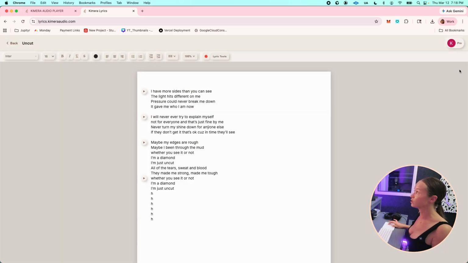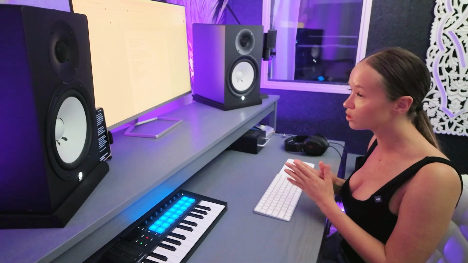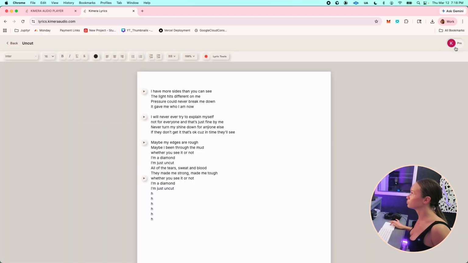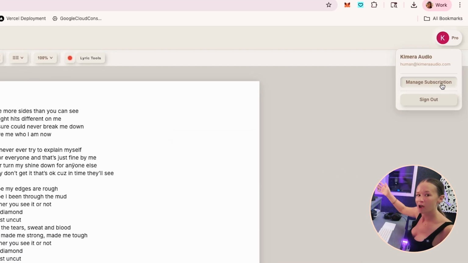And this is the free version. You get all of this with the free version. The only limitation is you can only do 5 sheets. So if you are finding that you are using this a lot, you can become pro just by clicking on your avatar and upgrade to pro.